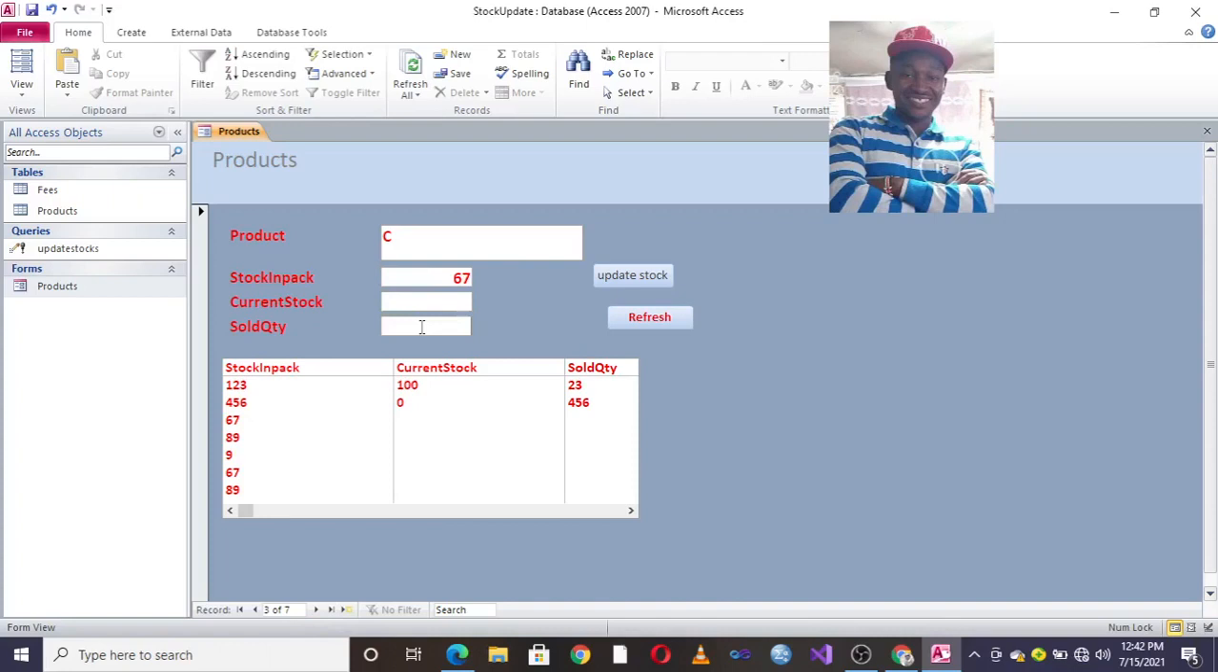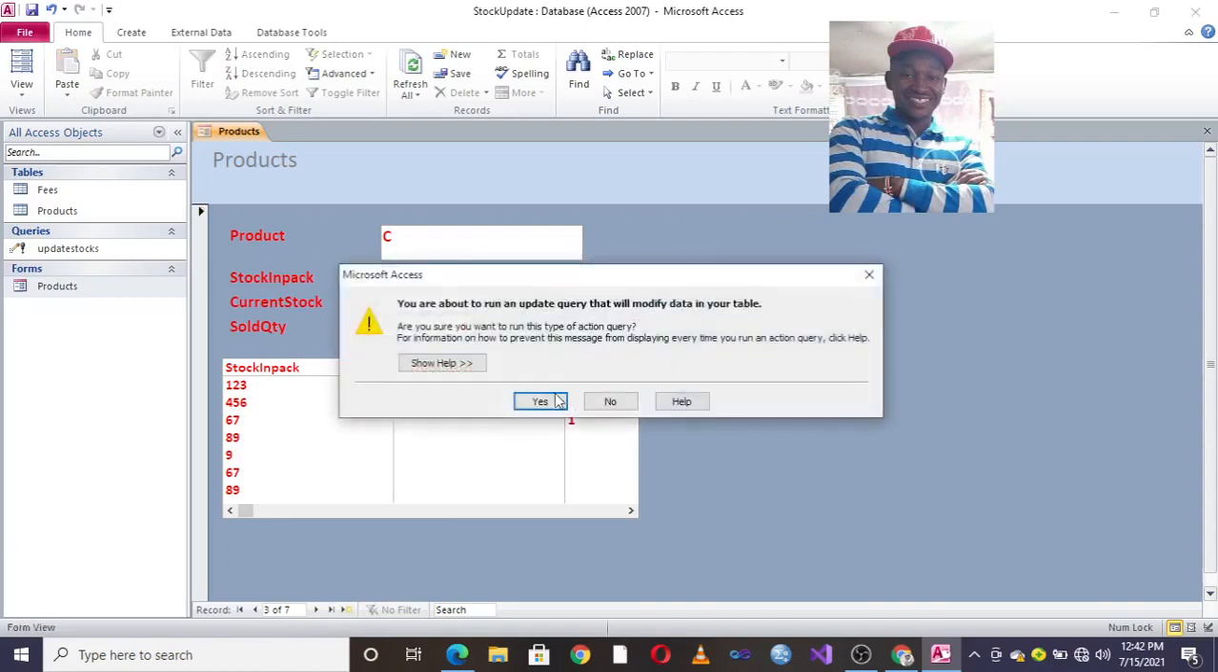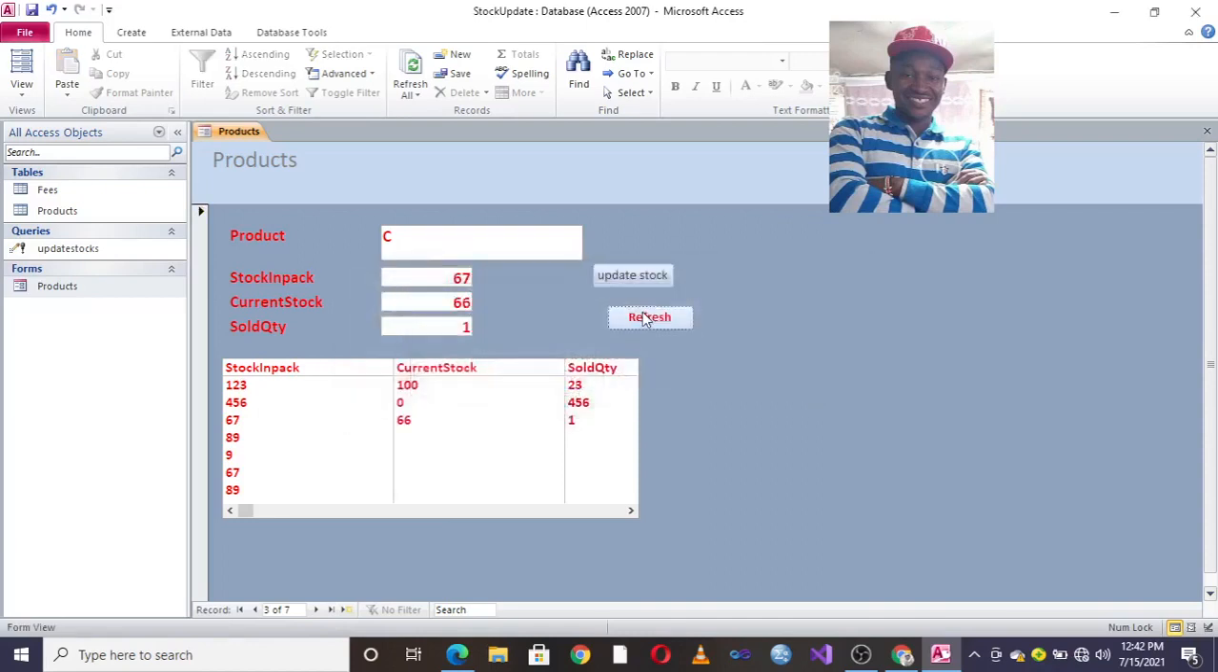We can still do the last one. Here I have 67 packets and I want to sell one. Therefore, I should be left with 66. Therefore, I just hit on update that way. Then I refresh, and therefore you can see I have sold one and I have 66 in the current stock.